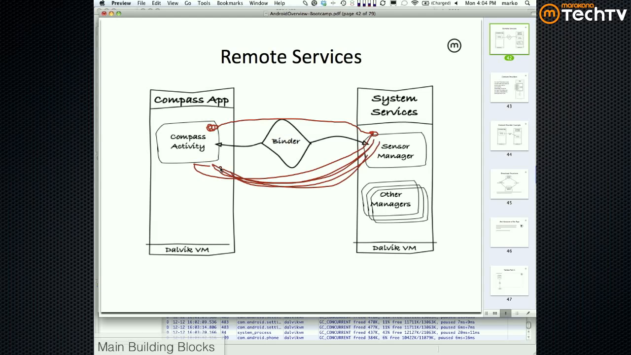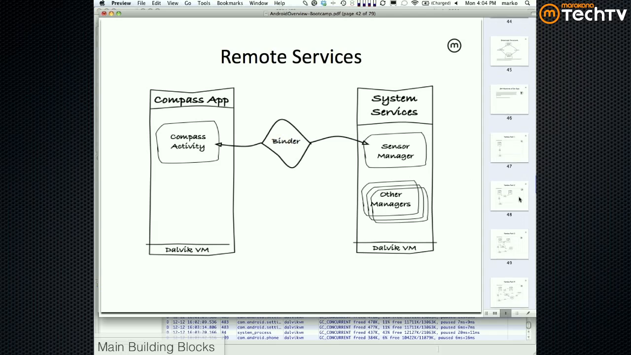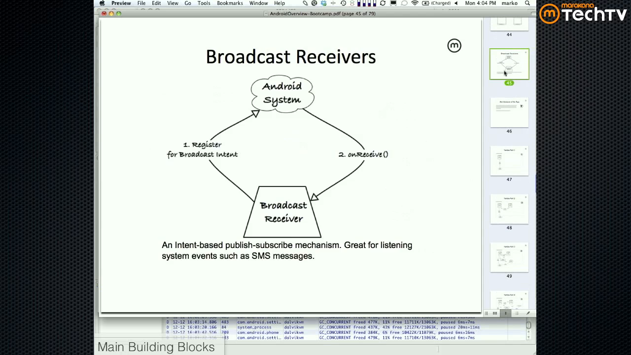On the other hand, take NFC, near field communication. That doesn't use that mechanism. It uses the broadcast receiver mechanism, where you say, I want to be notified when an NFC device is in the area, and bam, it notifies you. So why would you use one mechanism versus the other? The fundamental difference is the asynchronous versus synchronous nature of this. In other words, how quickly do you need the response or notifications?